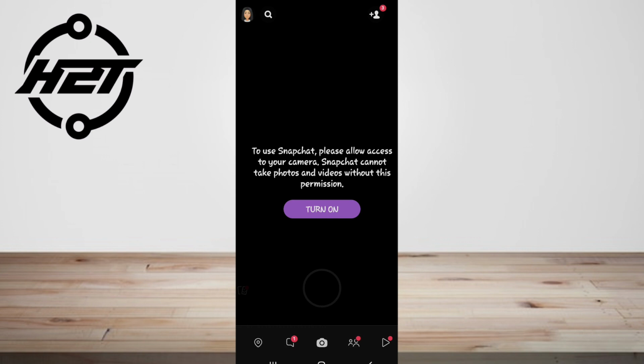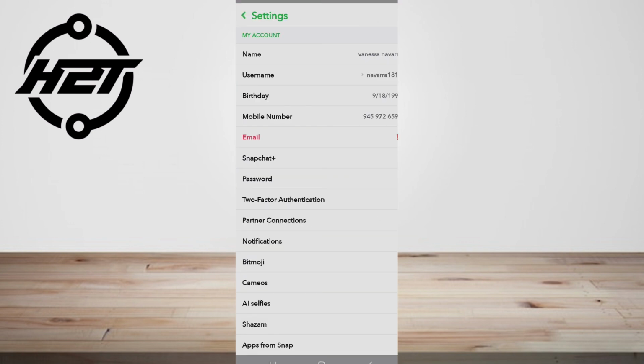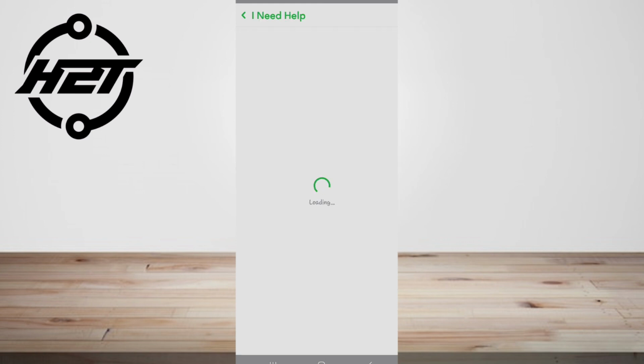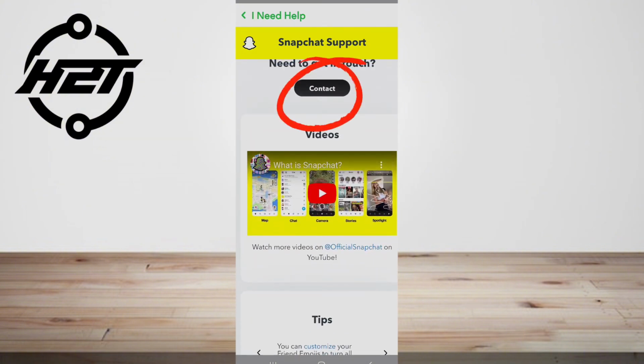And last, contact the Snapchat support team. Open the Snapchat mobile app, tap on your profile icon, and tap on the gear icon or settings. Scroll down to support and tap on I need help. Then tap on contact us. Now, select the relevant options and submit a request to Snapchat regarding this issue. Once Snapchat has reviewed your case, they will get back with a possible resolution.